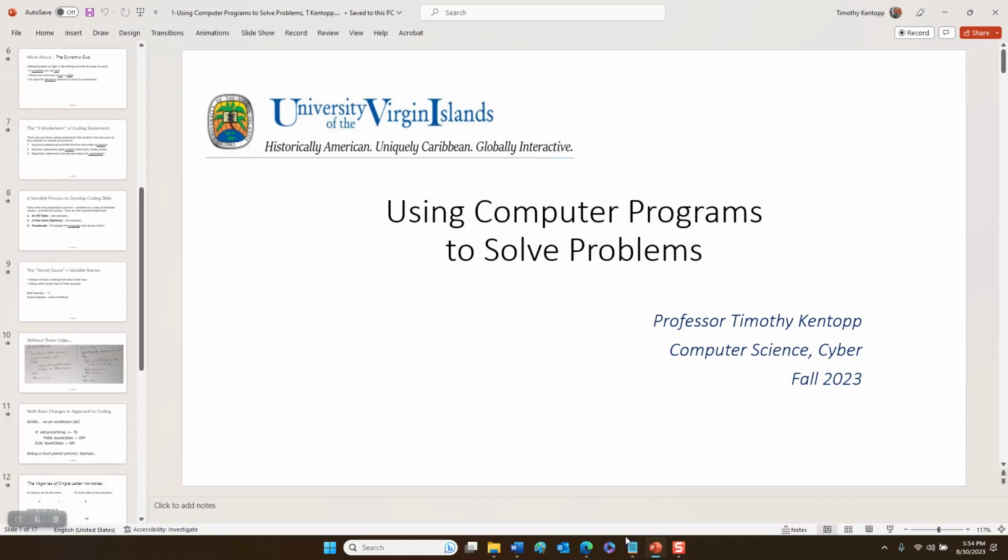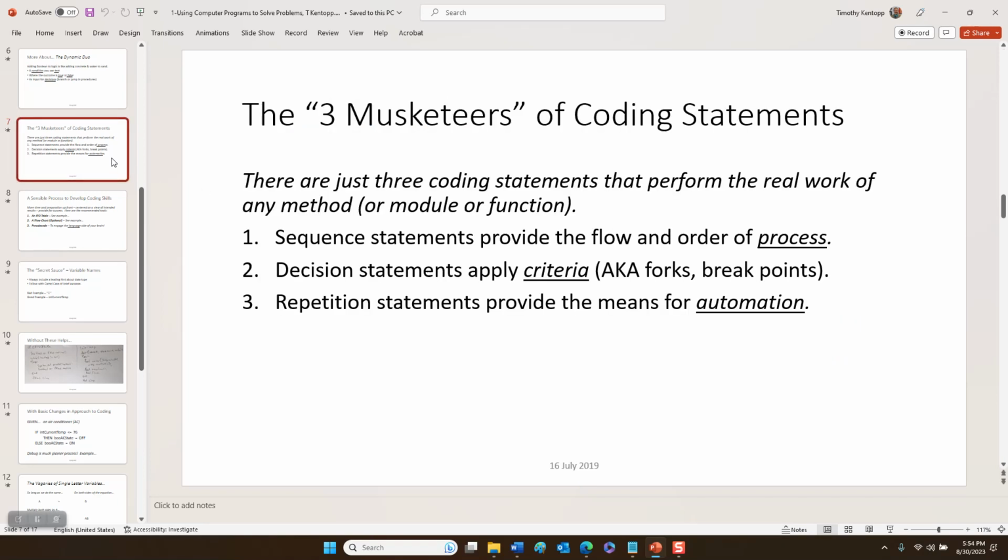This is part two of our Coding Essentials for Scientific Computing Applications. The date is 29 August. We were here where we talked about the three musketeers of coding statements: sequence statements, decision statements, and repetition statements. So these are some of the essential components when you're coding.